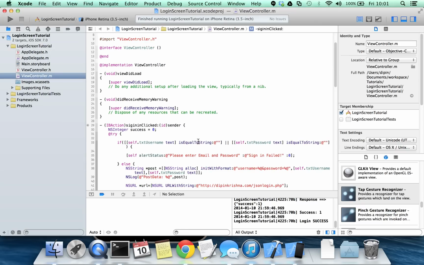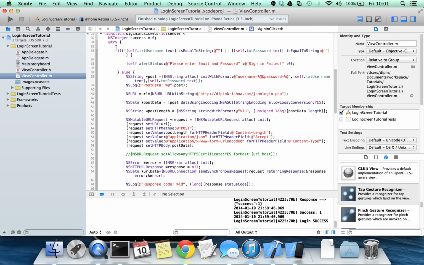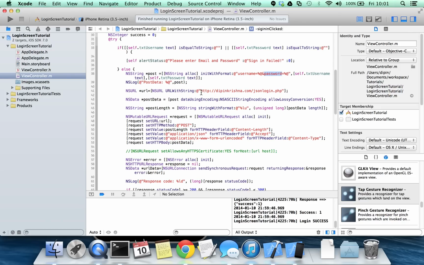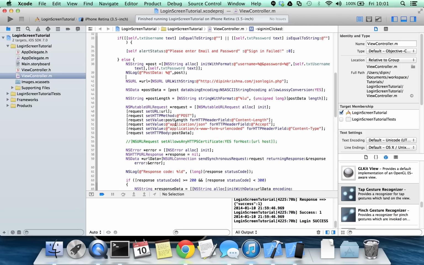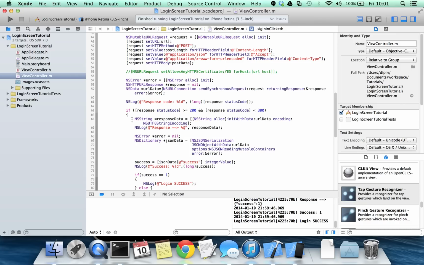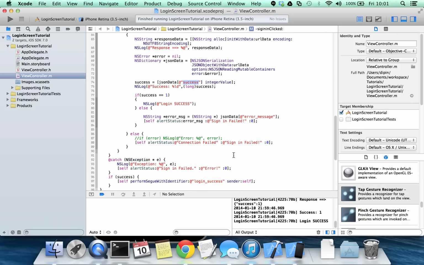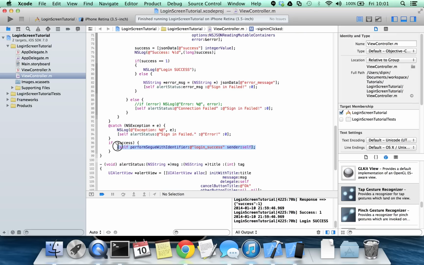Okay, here I have added the authentication code to the sign in click action. What it does is it posts the username and password we have entered in the login screen to a URL. A test URL is this one, and it returns a JSON, and I am parsing it here. If the login is success, I move on to the home screen. This line of code does that.